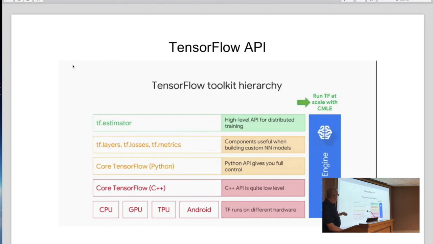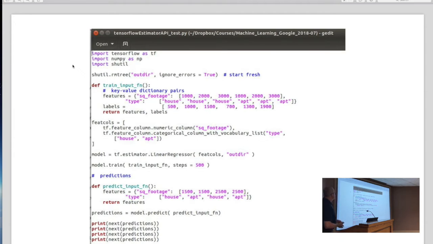The TensorFlow API is divided up into 5 levels, starting on the bottom at a hardware level, then C++, and the core TensorFlow, which is Python. But for most applications, all you really need to use is TF estimator, the top level, because that's where you specify your type of model, the parameters on your model, your input functions, and your output in your application.